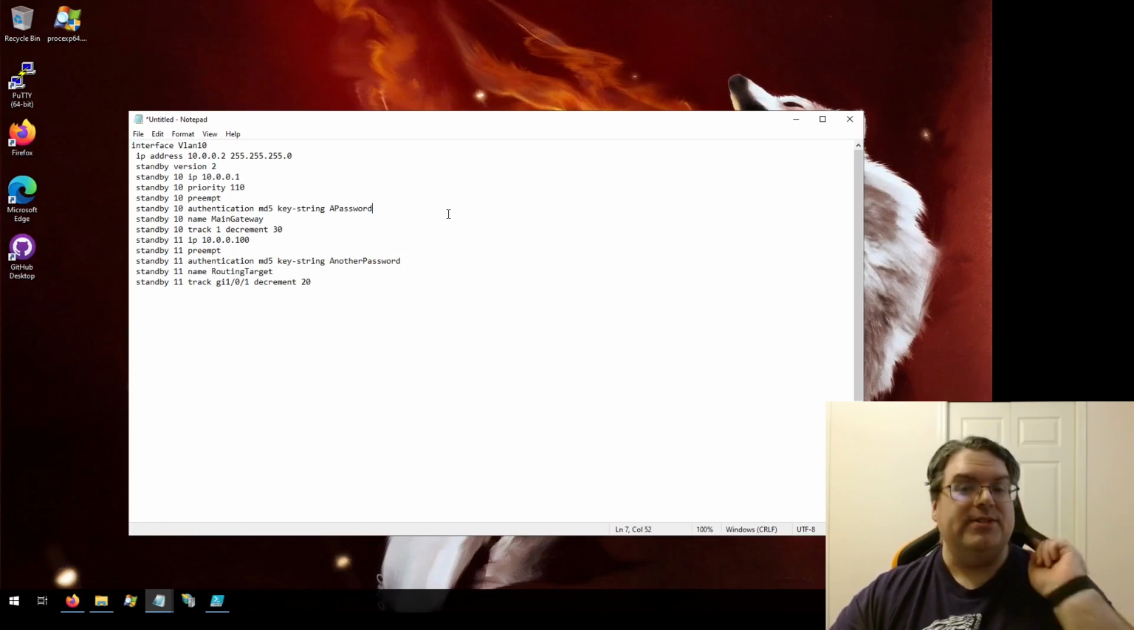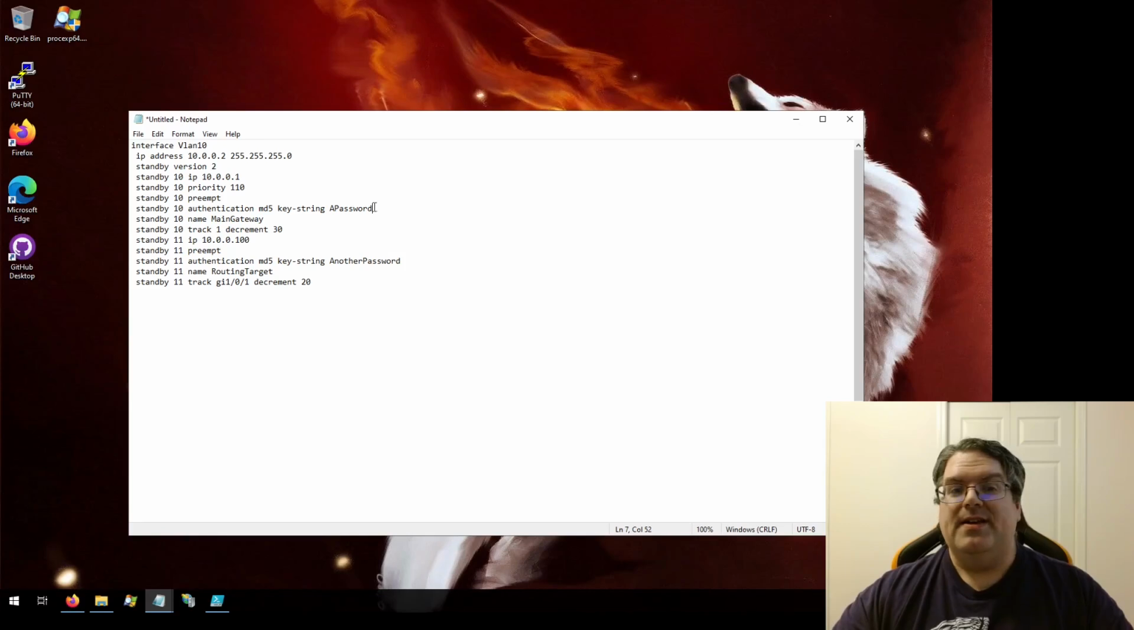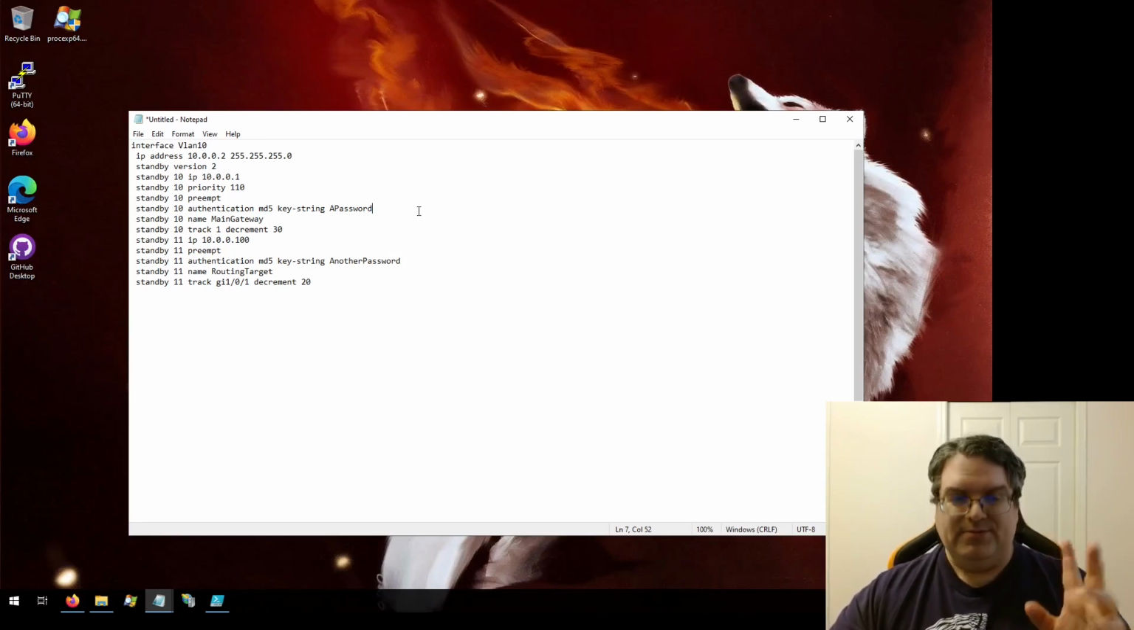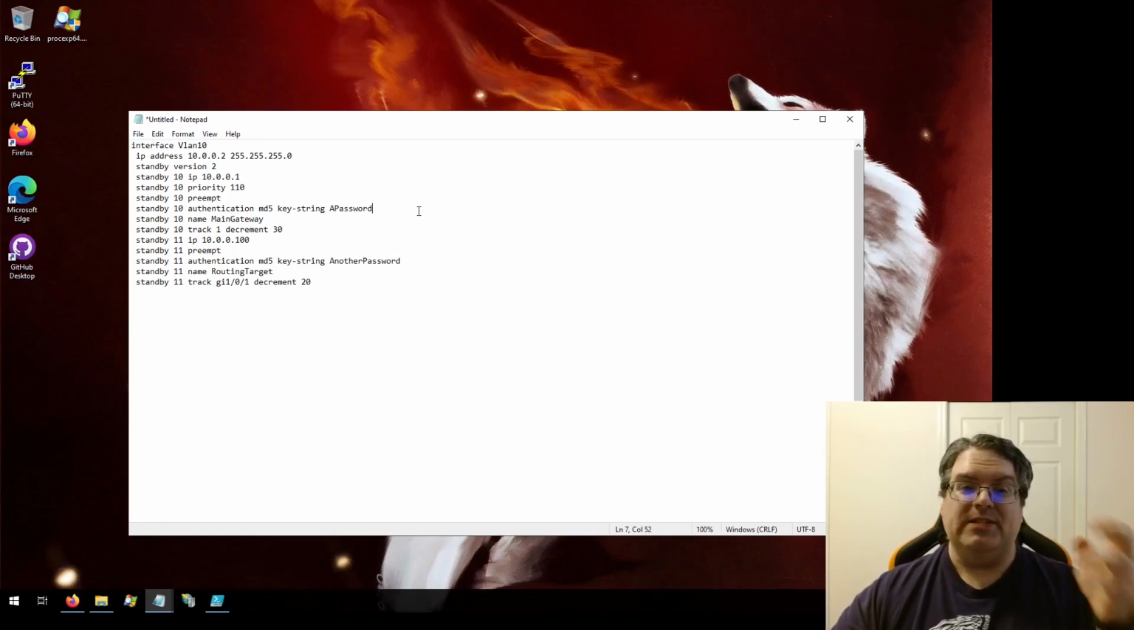Now, here's an important point to note. Unless you have password encryption enabled, when you type this password in, it will remain in clear text in your configuration file. It'll be used as an MD5 hash when it's being transmitted over the network, but it will save it in your configuration file as a clear text password.